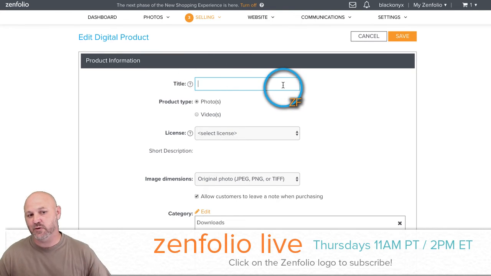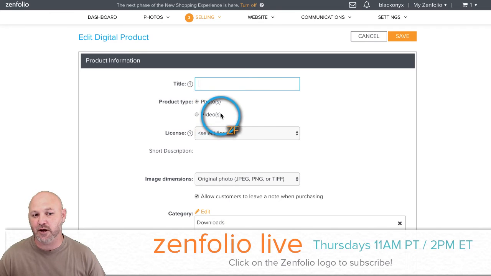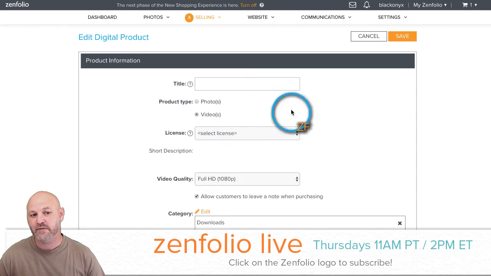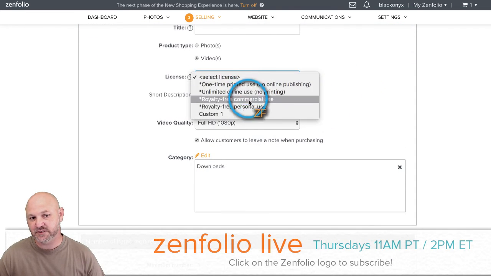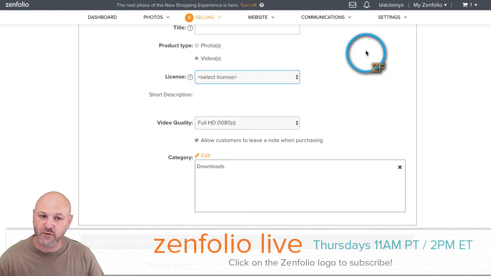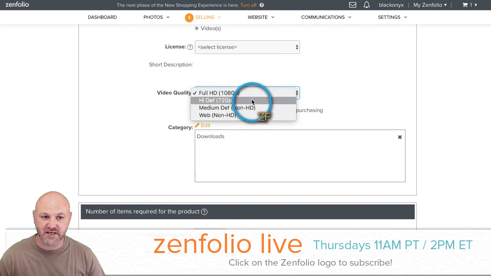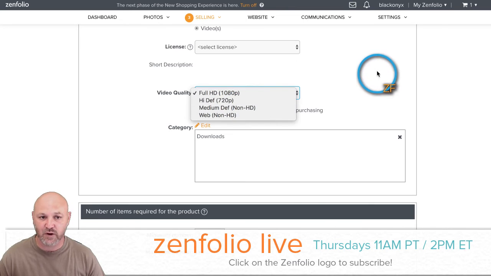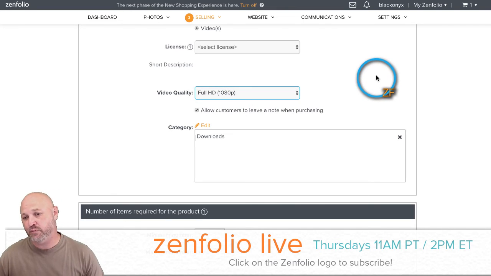But basically what you would want to do is create a digital product and make sure you choose video. Then you've got a license you can select here, or you can upload a custom one if you want. You can also choose the video quality here as well. After you get that video product created, then what you need to do is add it to a price list. Shark is everywhere.